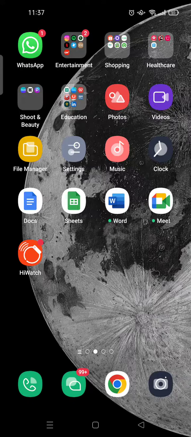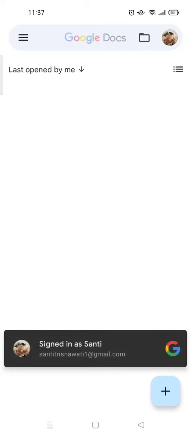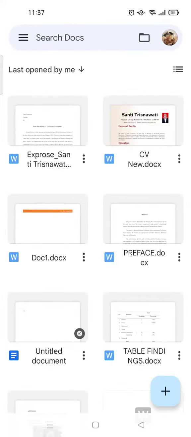In this video, I'm going to show you how to rename a file on Google Docs. So just follow the steps that I'm about to tell you. The first step is open your Google Docs app on your phone. And then here click on the file that you want to rename. For example, I want to change the name of this file.